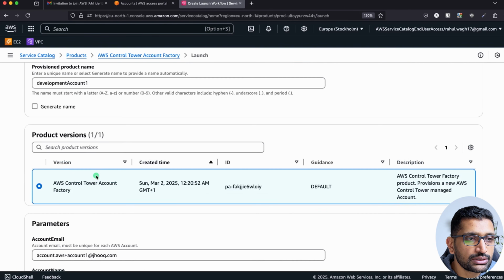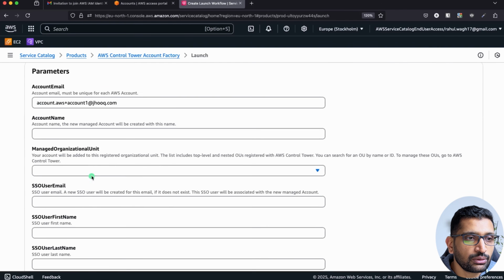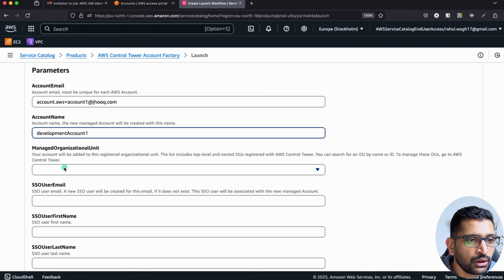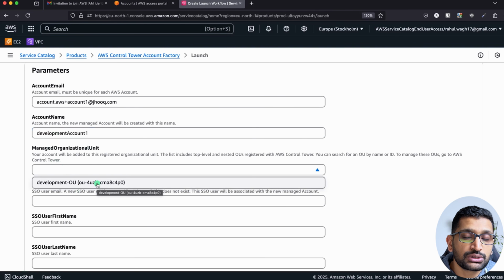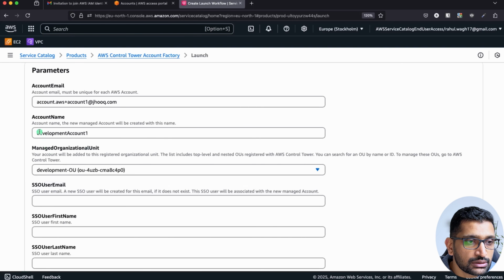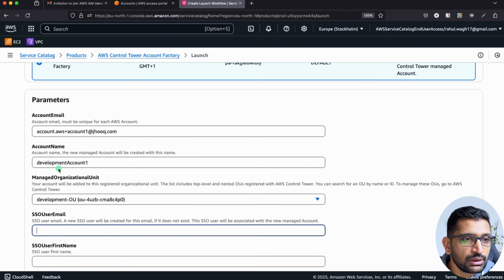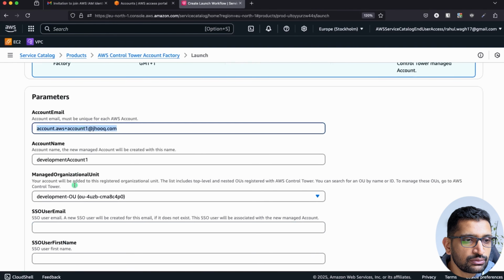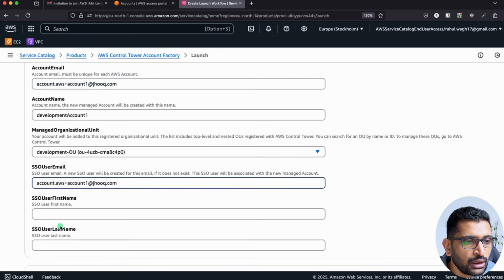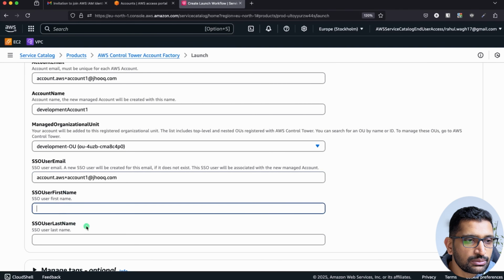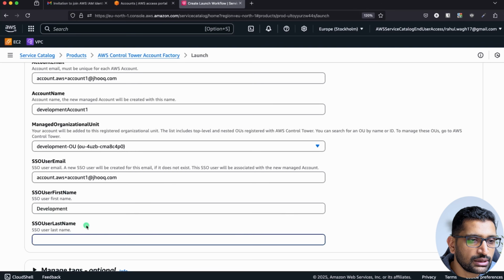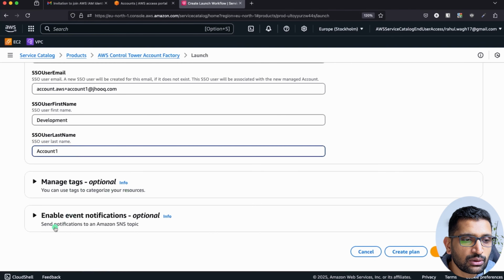Account name: I will just copy the name from here, development account 1. Organization unit: select the organization unit which we have just created, and keep in mind that there are no extra white spaces. SSO user email ID: I will use the same one over here. SSO user first name: I will choose development, and the last name, account 1.